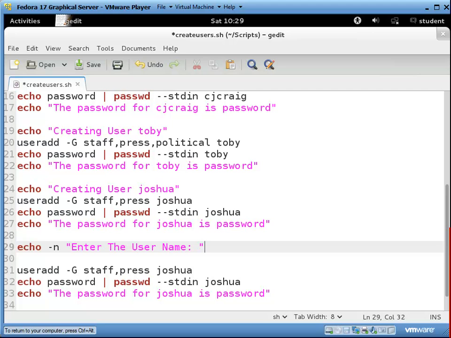Otherwise, when they type it in, they'll be typing like this, you know, something like that, right? So you don't want it to be like that. You want it to be with a space. So in order to have a space, you want it to be like this. Make sense? So that's why I put that space there. And I want it to be on the same line, so that's what the dash n is all about.